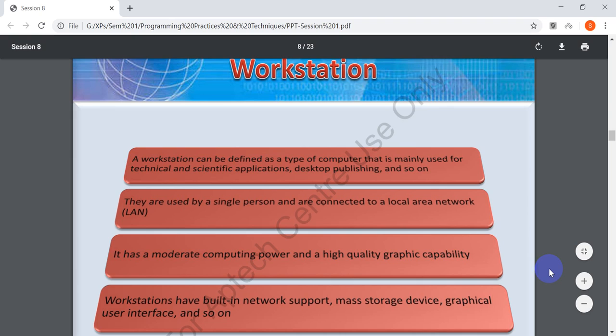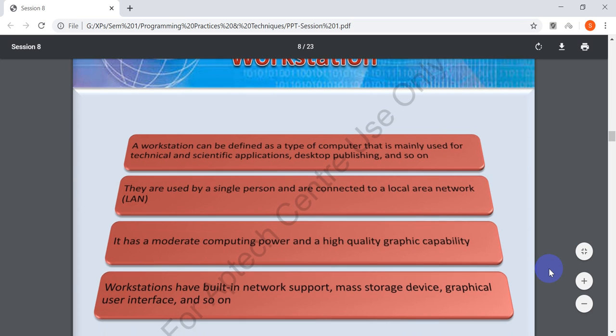They are used by a single person and are connected to a local area network, LAN. Sometimes it's not necessarily the internet, just a local area network. It has moderate computing power and high quality graphic capability. Workstations have built-in network support, mass storage devices, a graphical user interface, and so on. So maybe two, three, four, five, six computers grouped together for work, that's called a workstation.